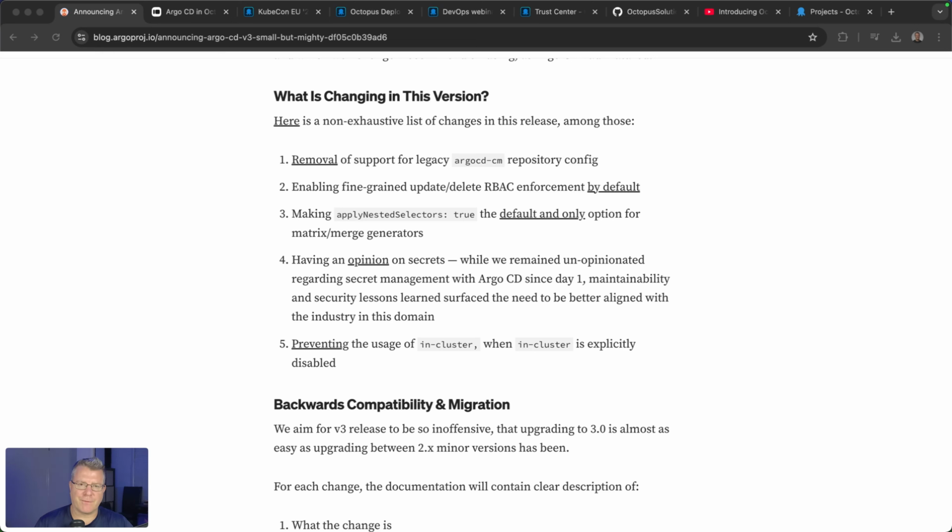Next up, we have enabling fine-grained update and delete RBAC enforcement by default. This is basically stronger security with granular RBAC controls, and as always, security is a top concern. So Argo CD 3.0 is making fine-grained settings the default. This means teams can have better control over who can update and delete applications, and that basically reduces the risk of accidental or unauthorized changes.